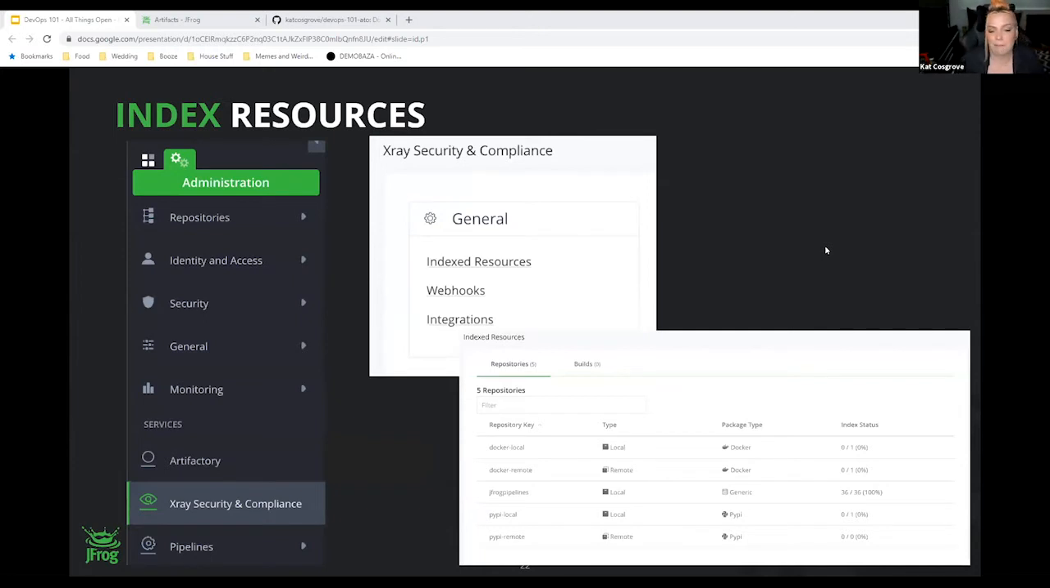Let's get it working. First, we need to tell it which resources to index in the first place. So navigate to the administration module of the platform by clicking on the little gear icon in the left-hand navigation panel. This will open a separate menu for you. Then click on the X-Ray Security and Compliance menu and Indexed Resources.